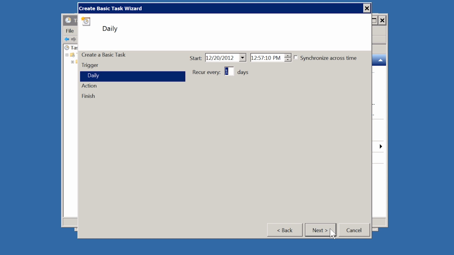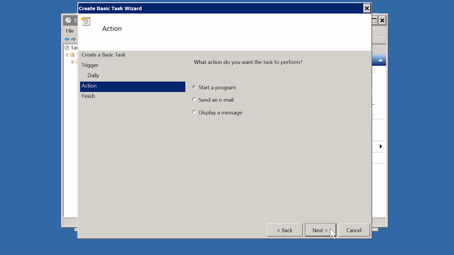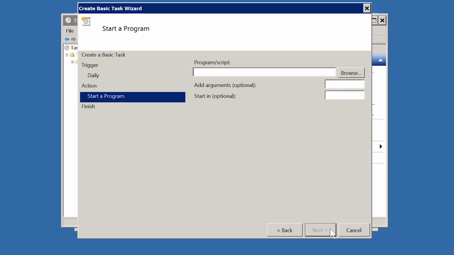The next screen will ask what day the task should start and the time. I'm not too worried what time the task runs as long as it runs once per day. On the next screen, the wizard will ask what the task will do. In this case, I select the option to start a program and move on.